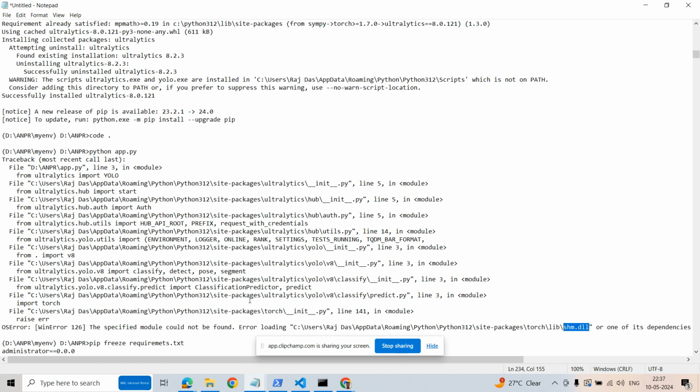Suppose you are using a particular Python version, and you are using some version of torch, then they should support each other, otherwise there is going to be a conflict. Also, you are using a version of Ultralytics, and it is going to use torch behind the scenes. And if the Ultralytics doesn't support the version of the torch, then there will be conflict.